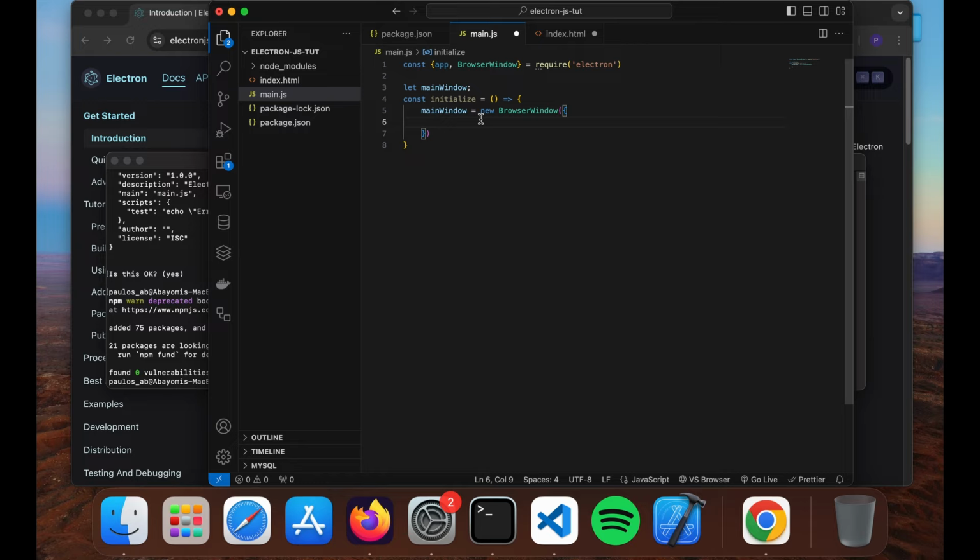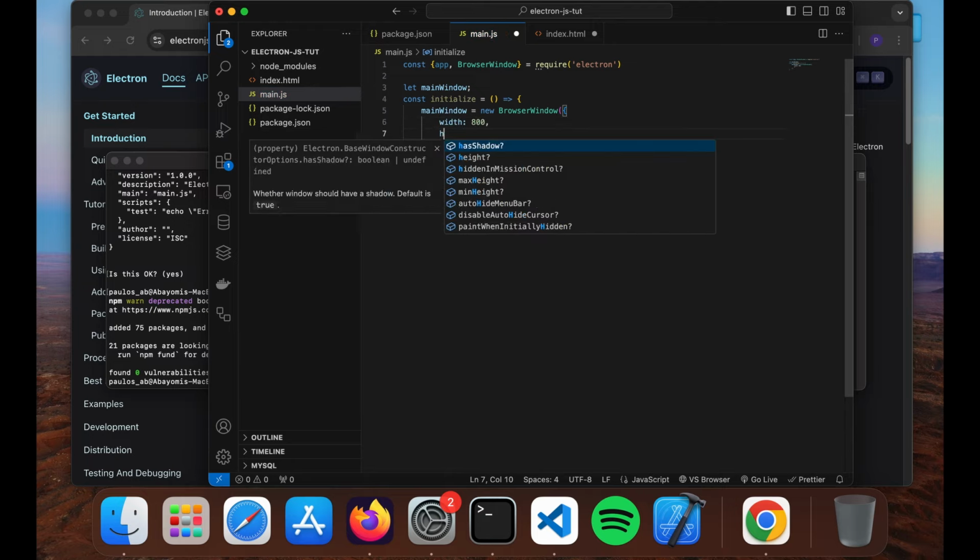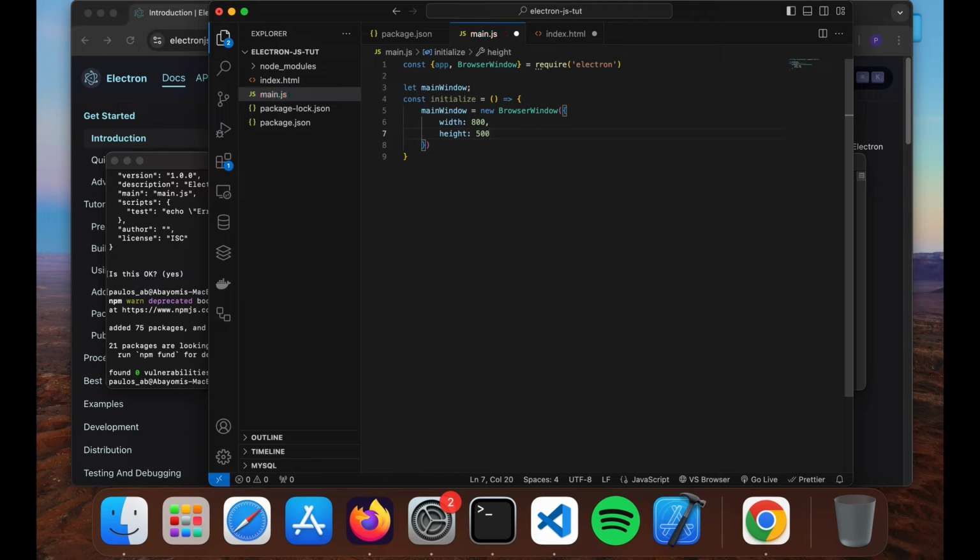Then the next thing is, let's specify the width and height of the window. Let's specify width 800, then height 500. This is the initial stuff, just to initialize the browser window. Now the browser window is not going to be ready until the app is finally ready. It's not going to show until the app is ready. If we call this initialize just anyhow, the browser window is not going to work, because the app needs to be ready first.